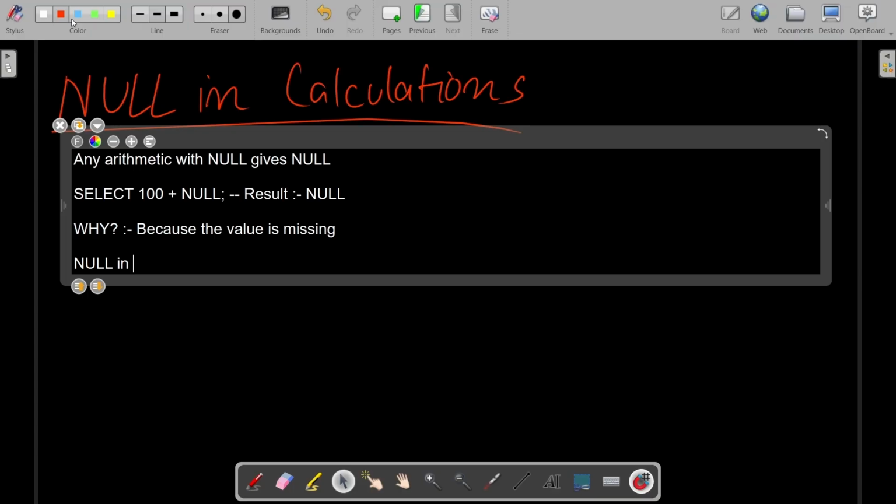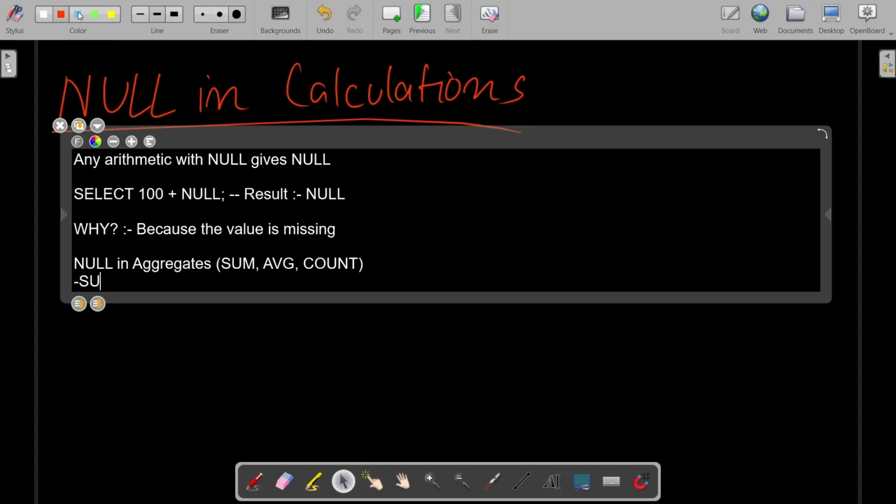Also, null in aggregates. Aggregate means summing, average, count, etc. Like aggregate functions, like min, max, and all those. So what happens? Sum, and don't worry about this function. Sum means takes the sum of the values. Average means take the average of the value. Count means count of the rows, etc. We will study all of this, but I have to explain the concept, right? So just ignore the syntax and the meaning.